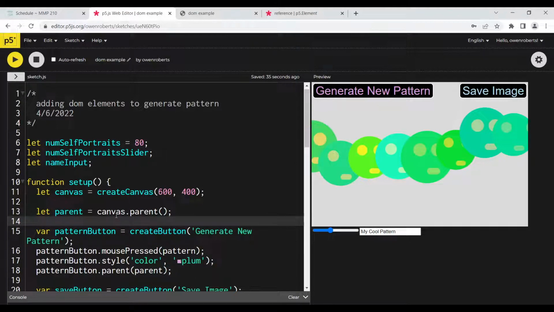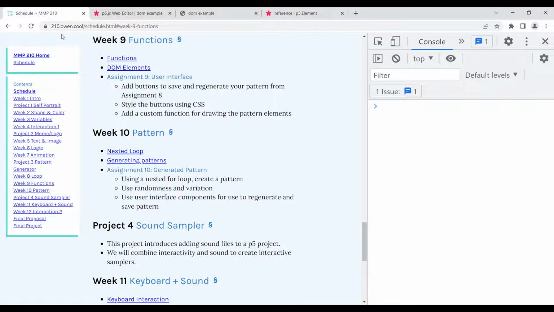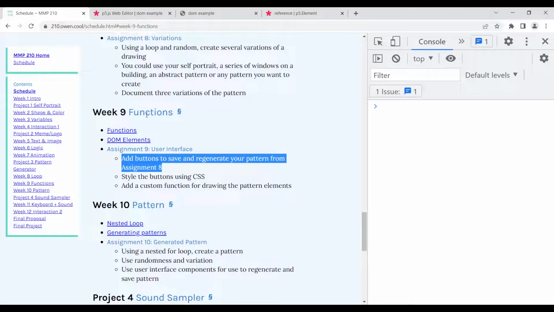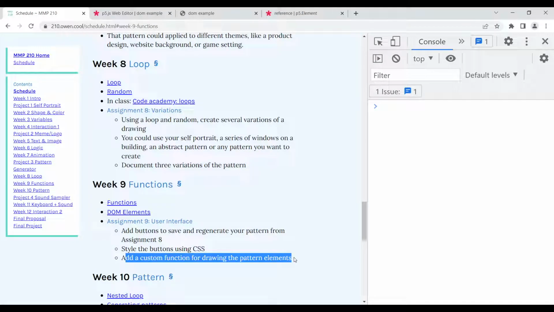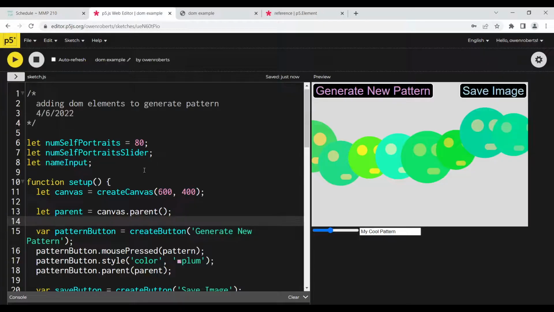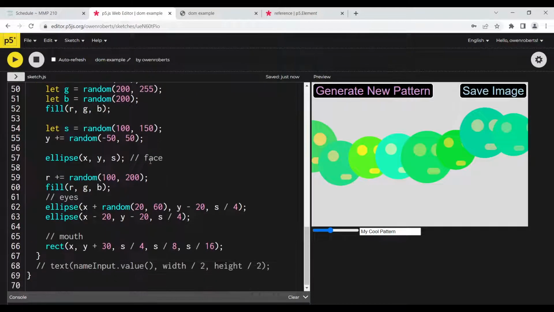So for the next assignment, the way that this needs to be implemented is basically your second pattern may look very similar to your first pattern. You don't actually have to change the pattern itself. You can if you want to, but there's two parts of the functionality that need to be added in. One is a couple of buttons for the user to save and regenerate the pattern. And the other thing is just adding the custom function that we covered on Monday. That's not actually being done here, but it's pretty easy.